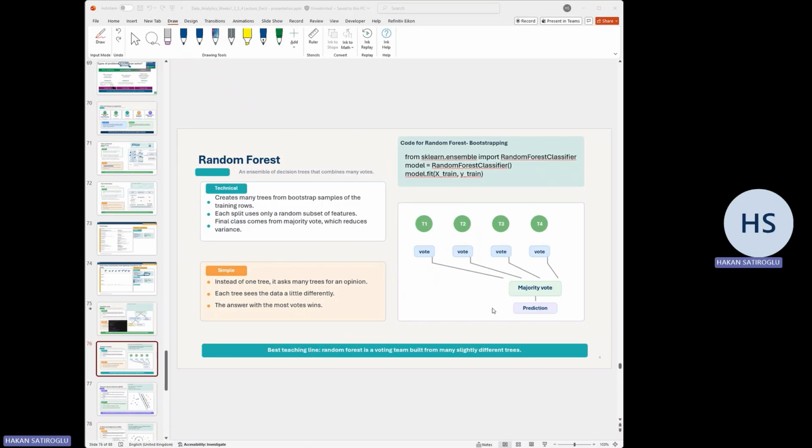Then the final prediction is made by majority vote. So in the figure I'm showing, each tree gives its own vote, and the class with the most votes becomes the final prediction. This is why random forest is often more stable than a single decision tree. One tree may make a poor split or overreact to noise, or the data may not be equally distributed, which means it's going to create noise. But when many trees vote together, the overall model tends to be more robust and less sensitive to random variation in the data in our algorithms.